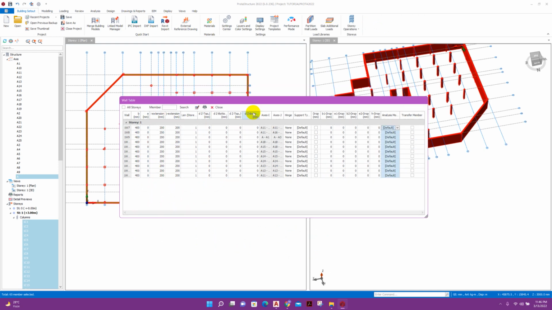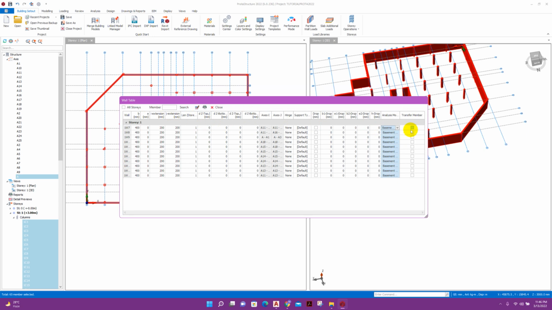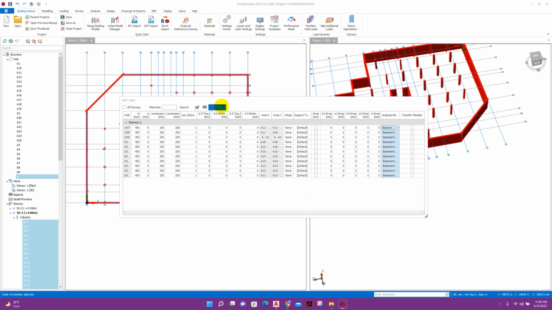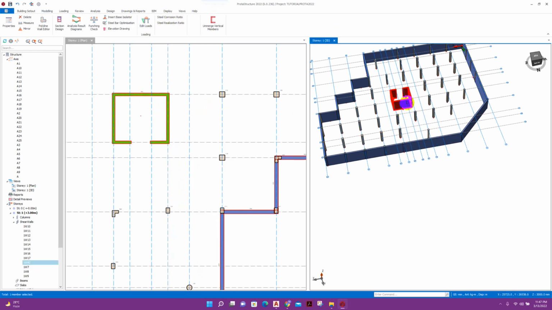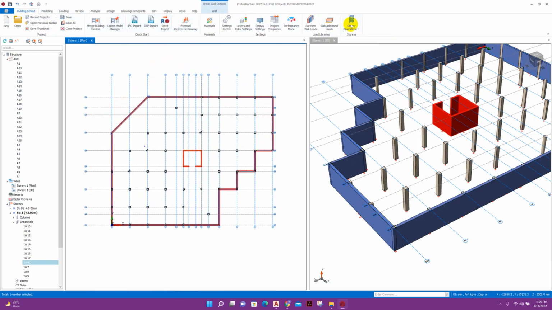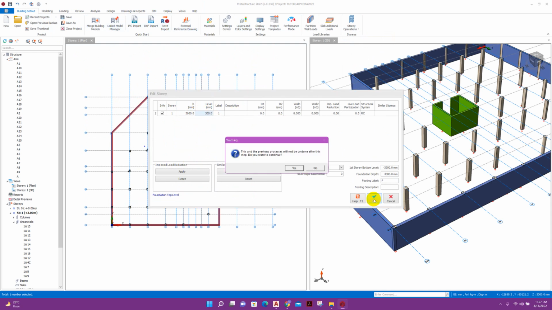From here you can change the analysis type: basement wall, meshed. Close. This one is assigned as a single lift core, so this wall will not be included in that wall properties. Now we can go to story. Here our basement height is 3.6 meter, that means 3600 millimeter. Click on OK.